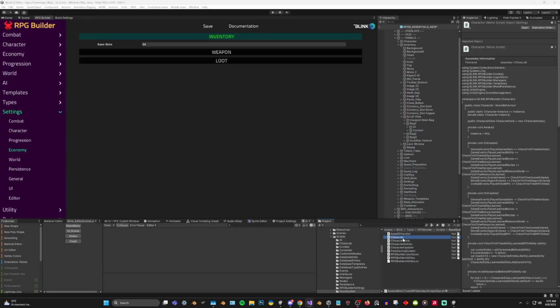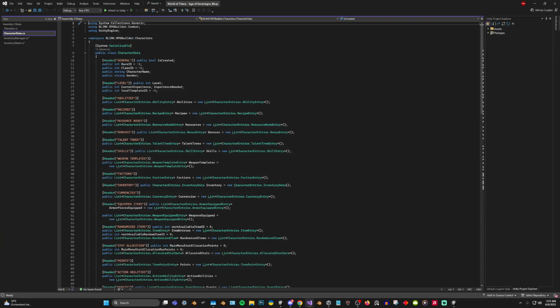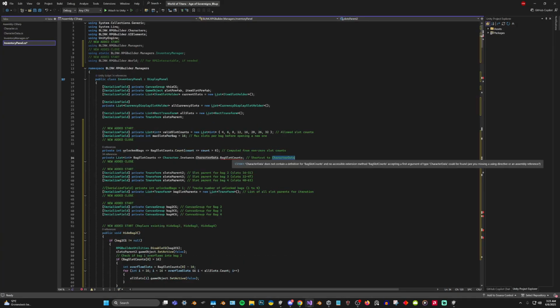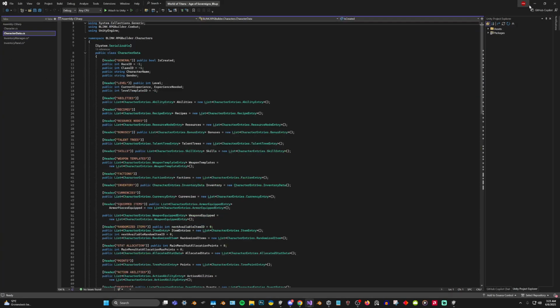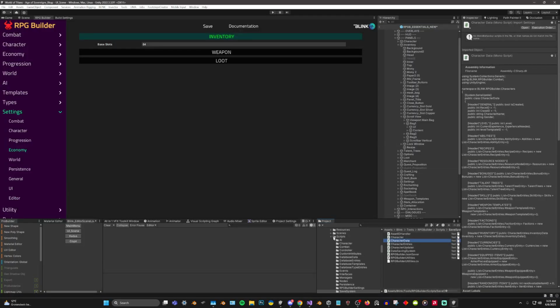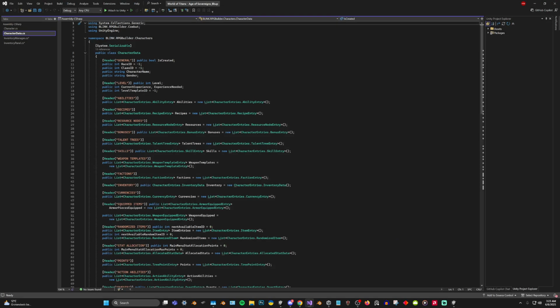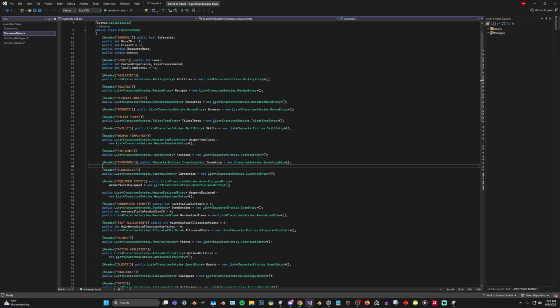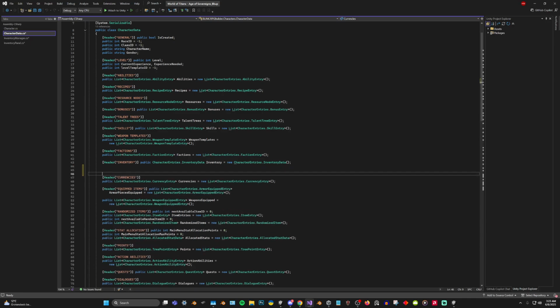We need to open up the character data script. This is why we're getting this error here. Find your character data script. It's going to be in scripts, all the way to save system, and here you have the character data. Double click it, open it up, and next to the inventory, underneath the inventory, we're going to add this. Right here, make space, go one up.